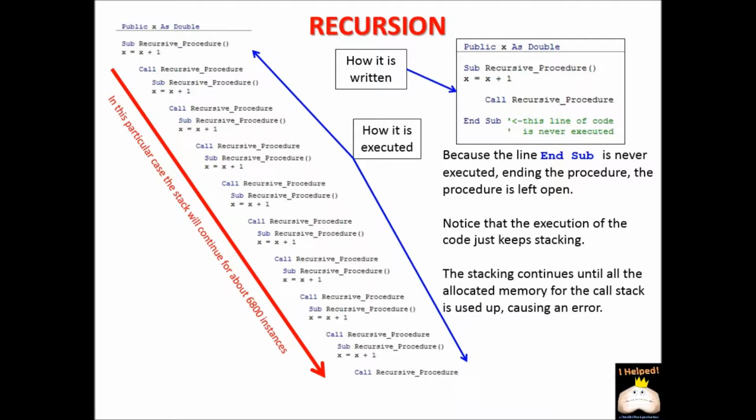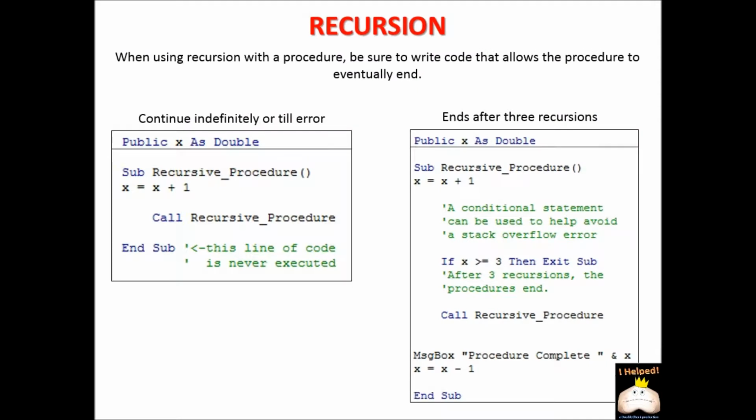In this particular case, for my computer, for the language we're working in, this particular procedure right here will go about 6,800 instances before I hit a Stack Overflow error. And when that happens, that's just saying that we can only run this recursion so many times before we run out of room. So again, the thing to be mindful of, this is how it's written, but look how it's carried out. Each recursion stacks on the previous recursion. So what we want to do is address this potential problem.